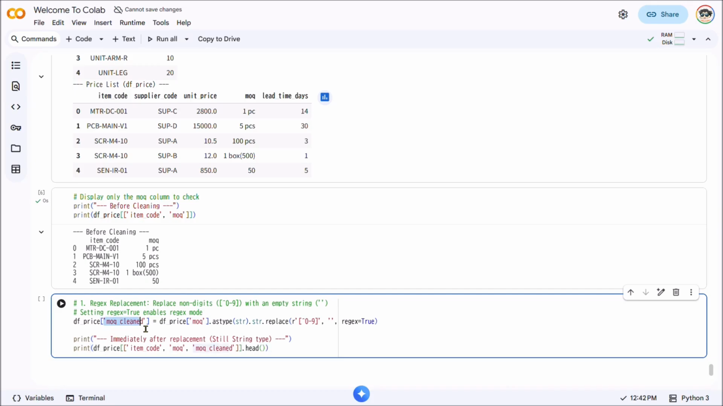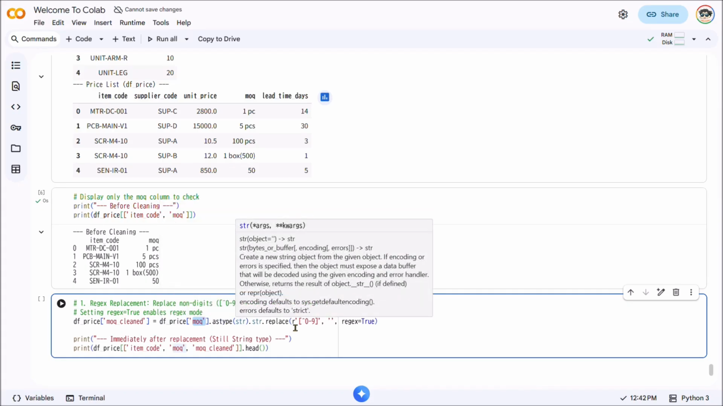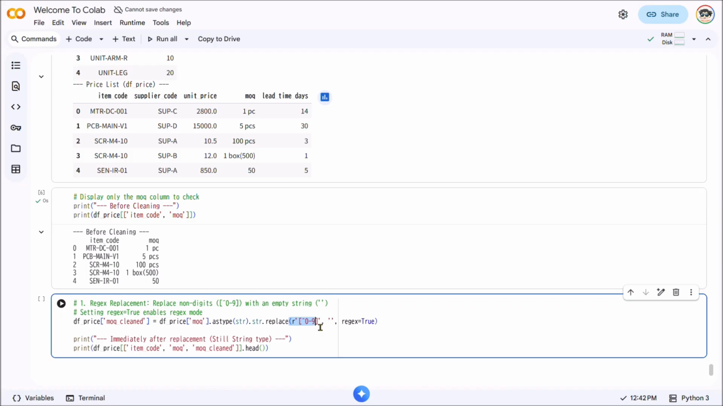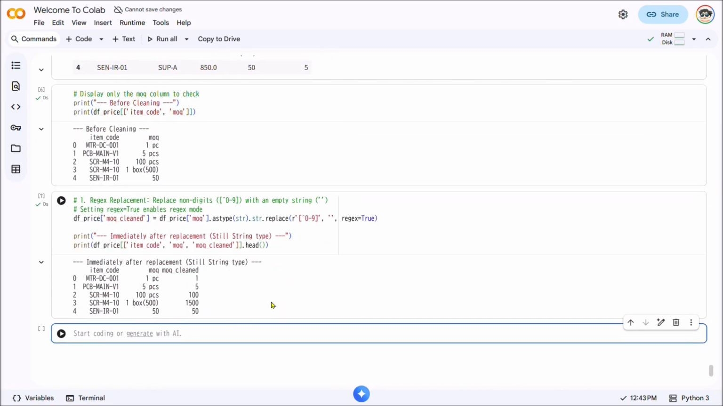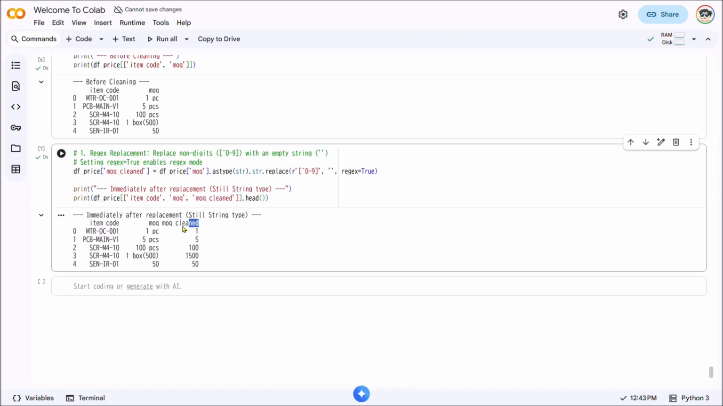On the left side, we define a new variable, MOQ_cleaned, for the data after cleansing. On the right side, we take the MOQ column and execute the function to replace everything except 0 to 9, the non-numeric characters, with a blank string. In other words, we leave only the numbers. So click Shift plus Enter, and then you can see the original string data in MOQ has been cleaned and stored in MOQ_cleaned.